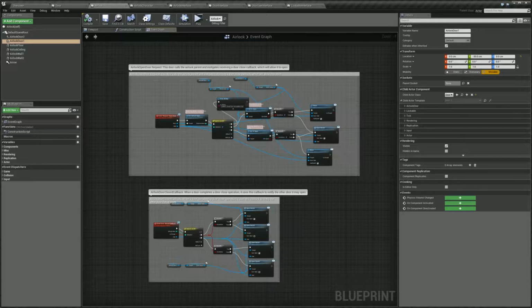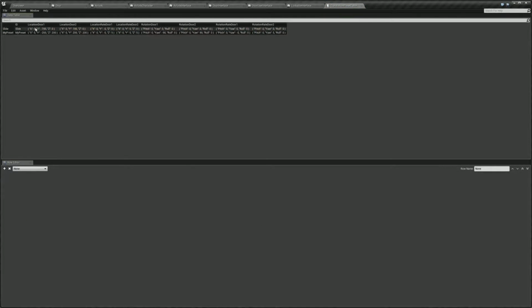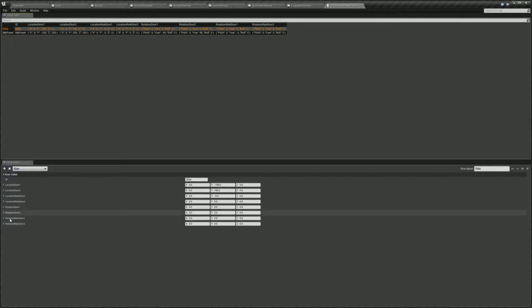Oh, actually, I did want to show the preset table off. This is where we set our presets. Here's the same location rate and rotation rate that we saw before in the door settings, and you simply make new rows in this translation preset table. There's the default one in there, slide, and my preset is just an example alternative preset for testing. It's pretty straightforward. It's the same settings as in the default of the door, so that should be relatively easy to figure out.